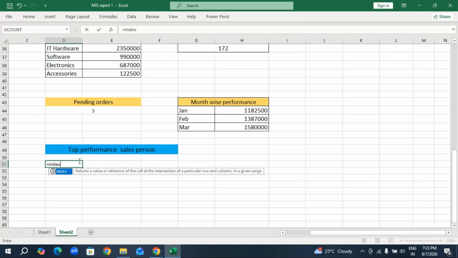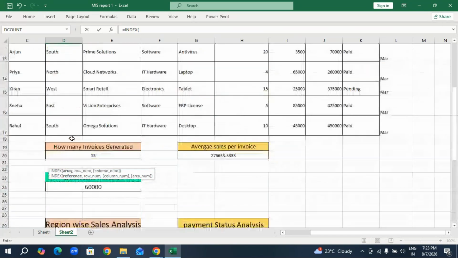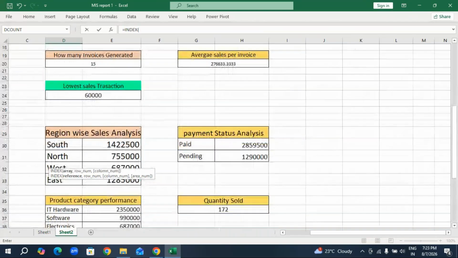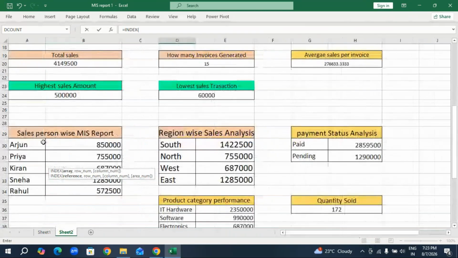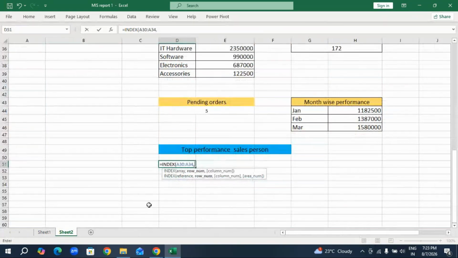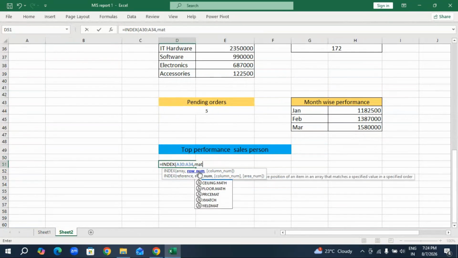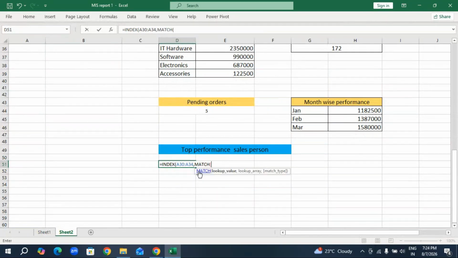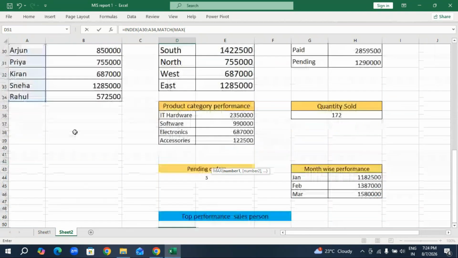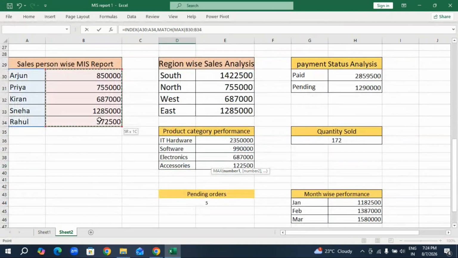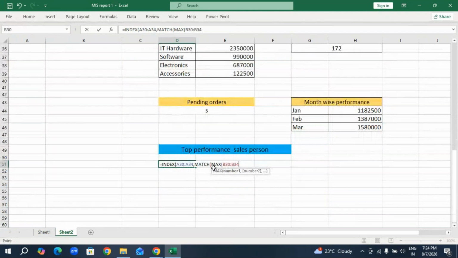Equals INDEX function, array. So this is my, where is our customer? This is my array. Select the array. After that, comma, it's asking the row number. Instead of that, we have to apply the MATCH function. In that MATCH function, I want to apply the maximum value, from which salesperson. In this particular column, what is the maximum amount I want to find out?